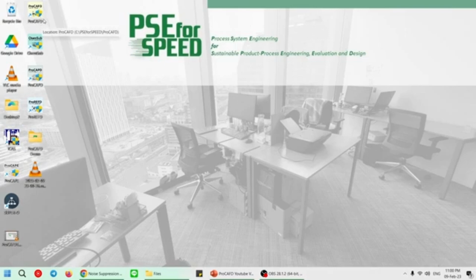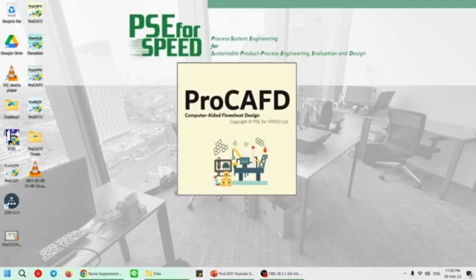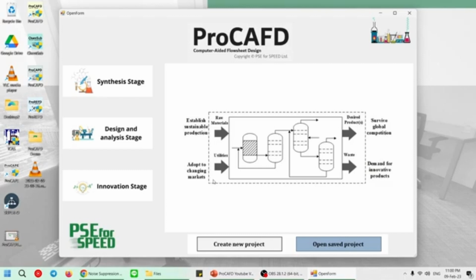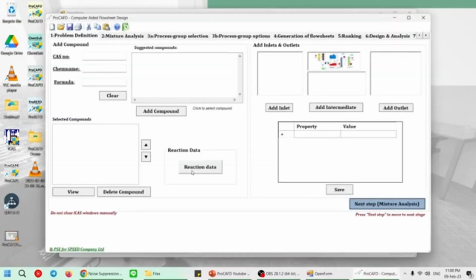This is ProCAFD, which supports the Windows operating system. So double-click here. Now, this is the starting interface of ProCAFD, where we can select whether we want to create a new project or open the saved project files. So, I will click Create New Project here to show you how to give the input data to ProCAFD. So, now we have entered the main interface of ProCAFD.